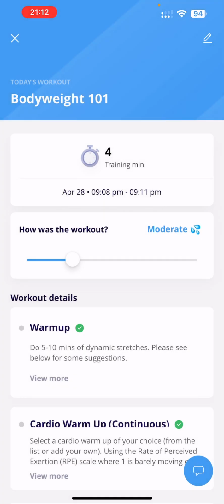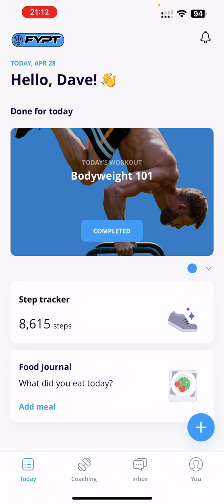So there we go. An overview of Everfit. Hope that's useful.